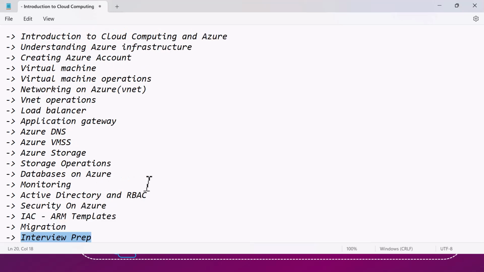Okay. These are the different things that we are going to learn throughout this course. Once you finish with this, you'll be qualified to take an exam from Microsoft called as Azure Administrator. The exam code is AZ-104.